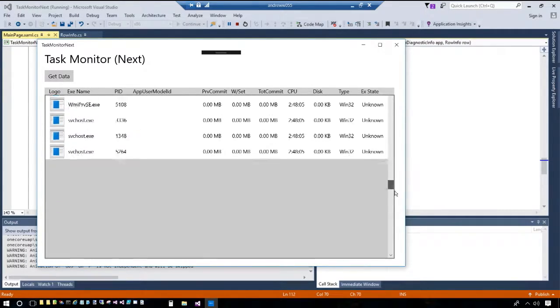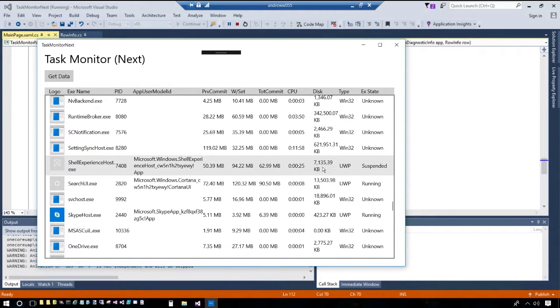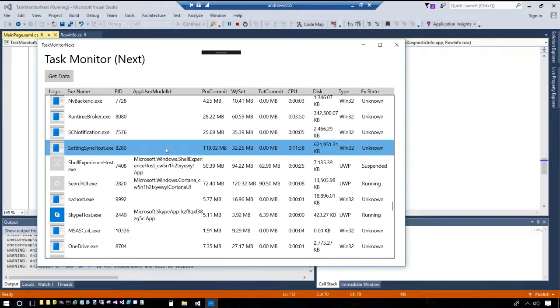So as I scroll down through this, these are mostly Win32 apps. Eventually I start to see some UWP apps. And you can see the difference. I mean, here's a Win32 app where I'm getting interesting stuff like the process ID, the executable name, the private commit. I'm not getting the app user model ID because that doesn't exist for a Win32 app. I'm not getting the total commit because that includes the shared commit, which is not tracked for Win32 apps. The execution state is unknown because that's also not tracked for Win32 apps.